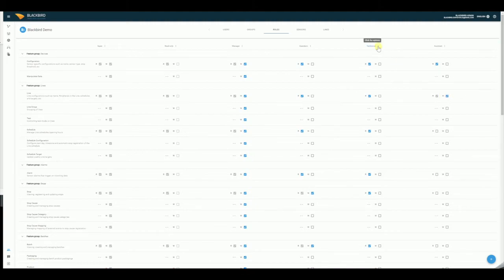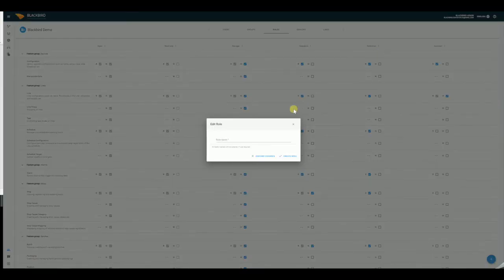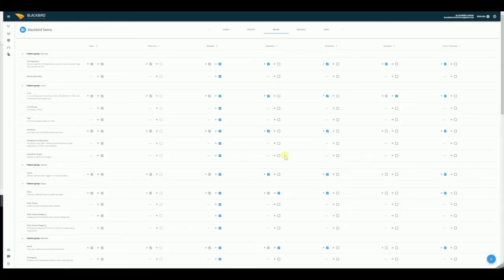Another option is to duplicate an existing role if you, for example, only want to make minor changes to the permissions. To do so, click on the 3 dots next to the role and select Duplicate. Give the role their individual names. Now you can see the permissions of all the roles for your company.